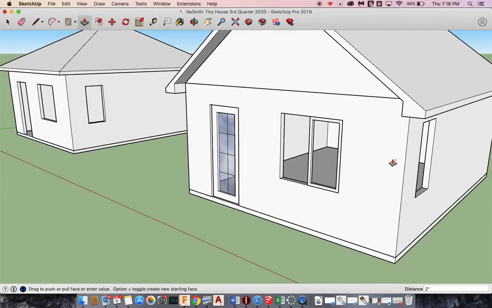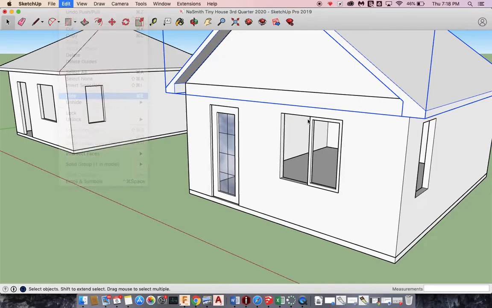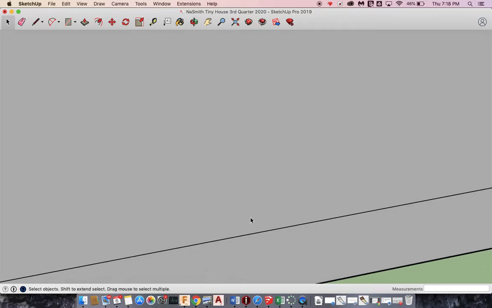And then I'm going to want to look at the inside of it to draw that back face in of the glass. So I'm going to hide my roof. I can select it and then hit Command E or go to Edit, Hide. Now I can look at it from the back side.